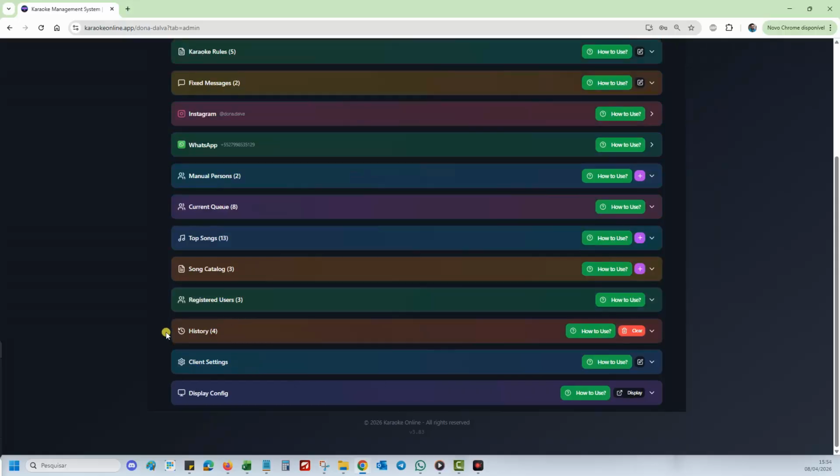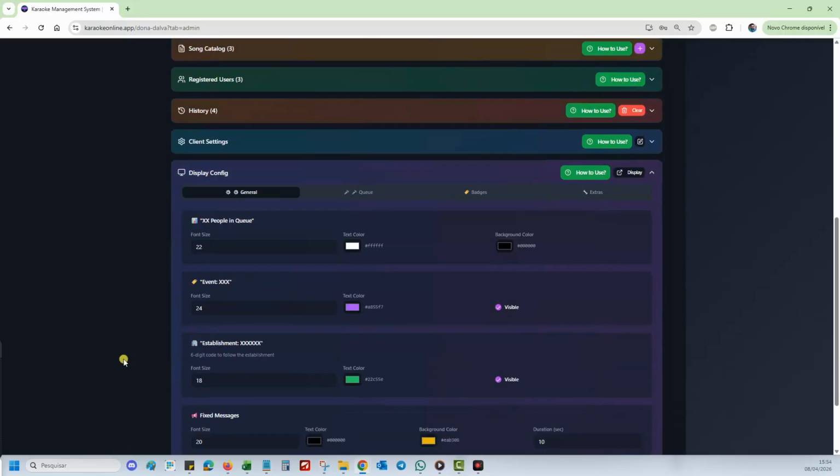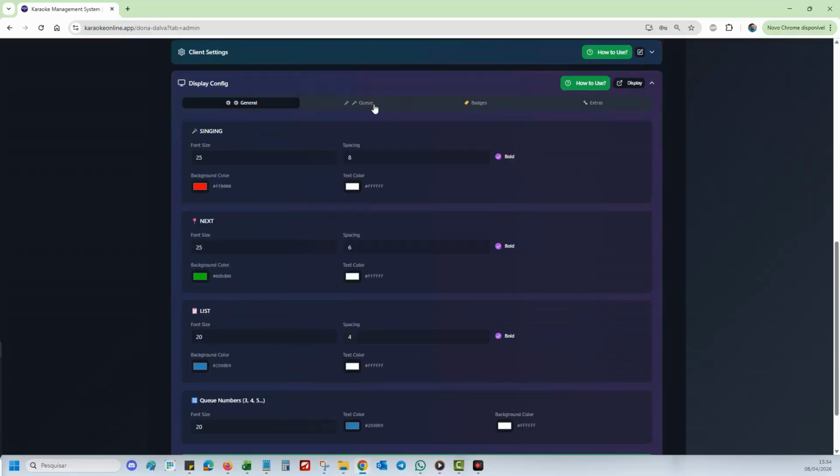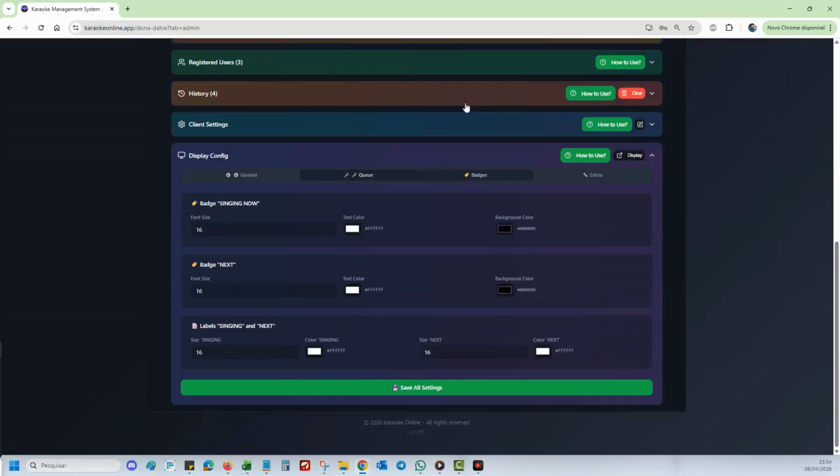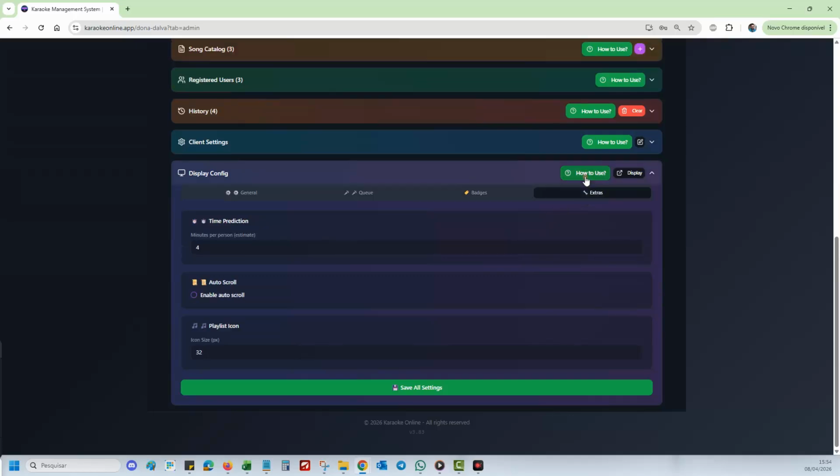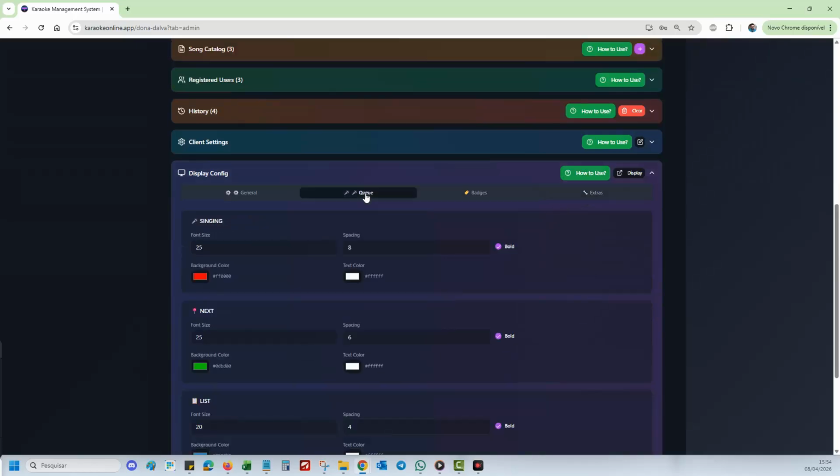Display settings. Here, you can fully customize the appearance of the system. You can adjust font sizes, colors, and visual style. This allows the display to match your event identity.